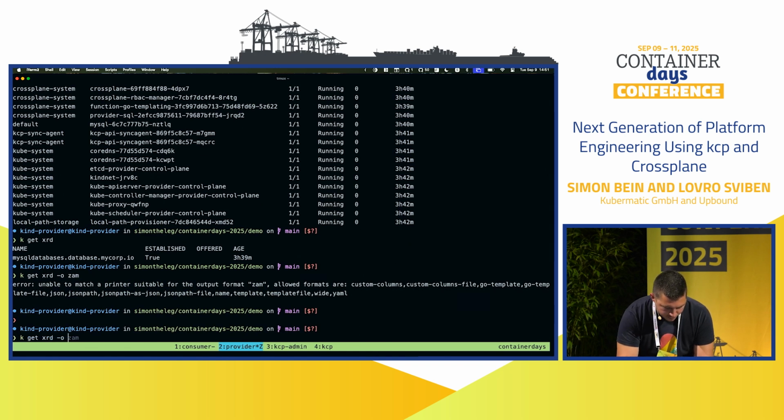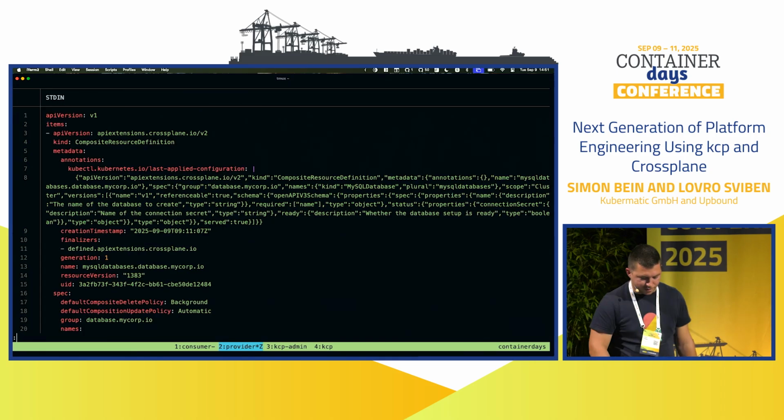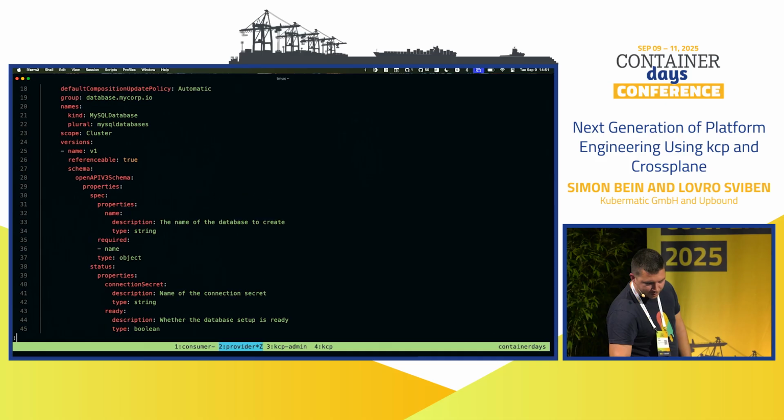Oh, German keyboard, yeah. Okay. Oh. Okay, so it's very simple.